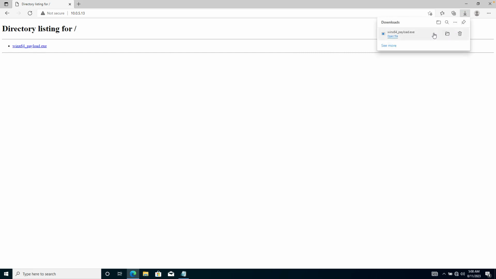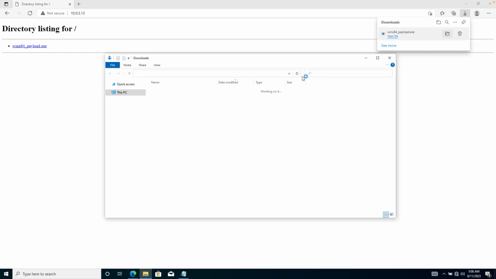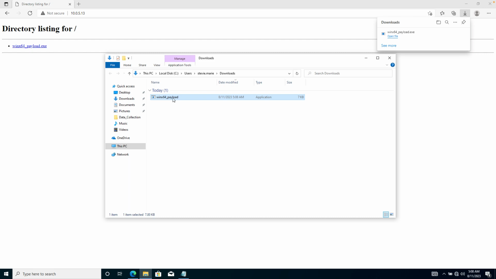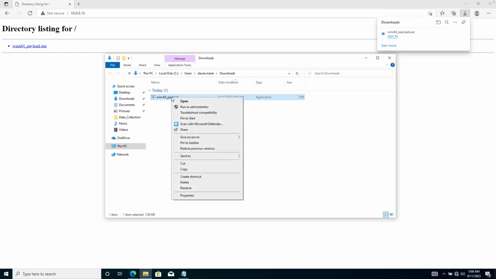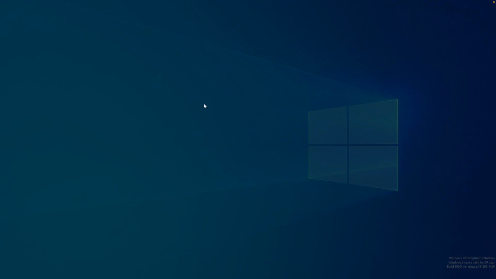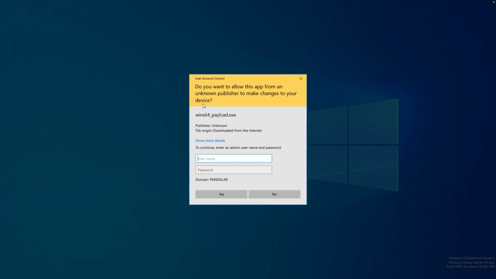Okay, the download is complete, so we can open this file in the folder, in this case the downloads folder, and we will execute it, making right click on it, then select the Run as Administrator option. And since Stevie Marie is not part of the domain admin or administrator groups, we will need to provide the credentials for a domain administrator account. In our case, we will use pedro.gustavo. Let me type here pedro.gustavo.